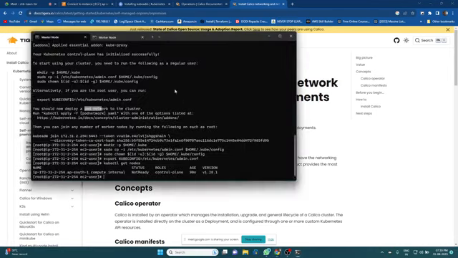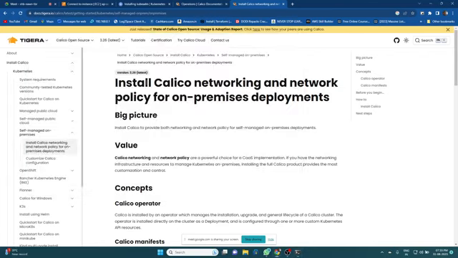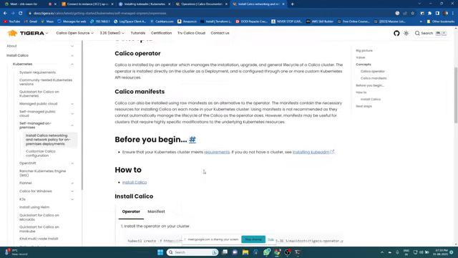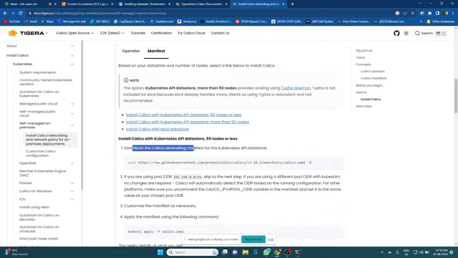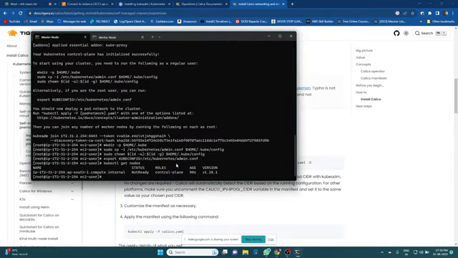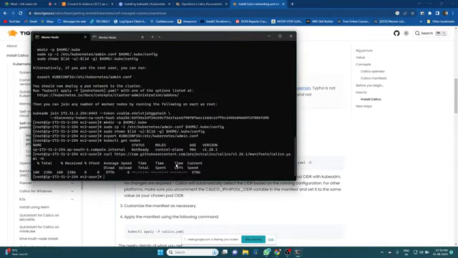So this is my working machine, right? It's under my account. So it is on-premise, not off-premise. It's on the internet, it's on an AWS service. So I'll go with this. Here I'll go to manifest. Then download the Calico networking manifest for Kubernetes. I'll copy this command and paste.